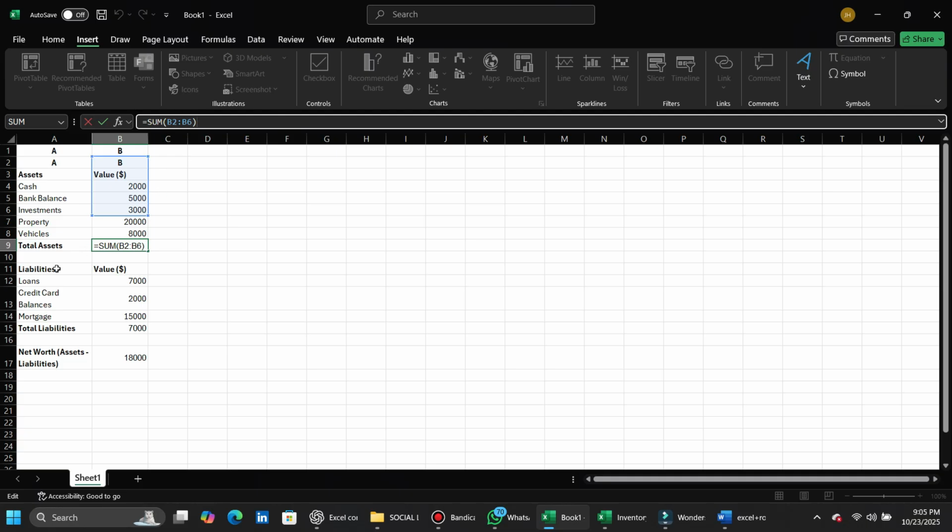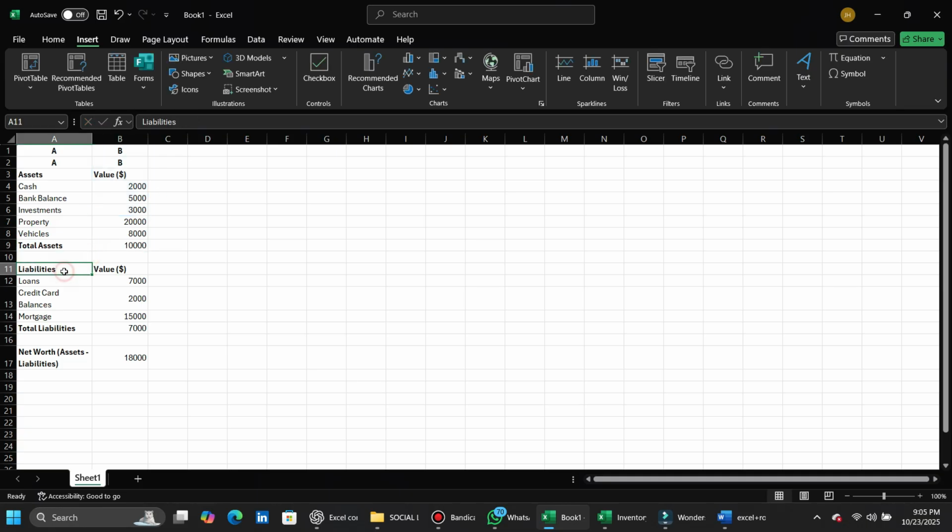Next, leave a little space and create a section for liabilities. These include things like loans, credit card balances, and mortgage. Again, write their values in the next column and use the sum formula to calculate your total liabilities.